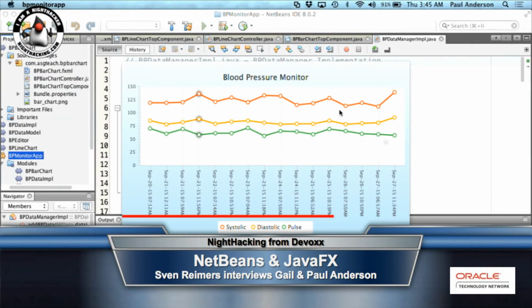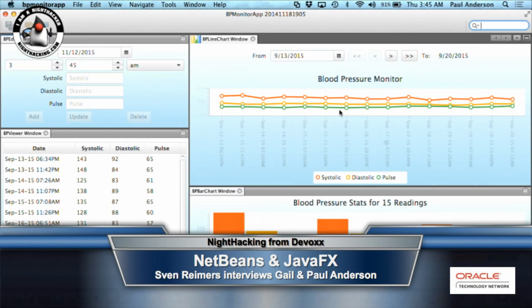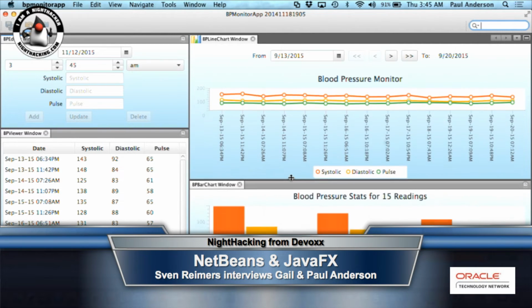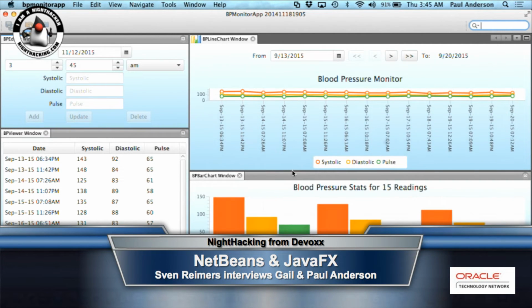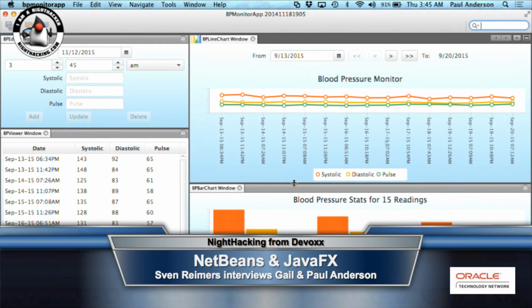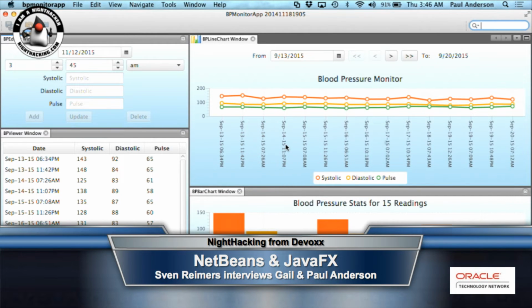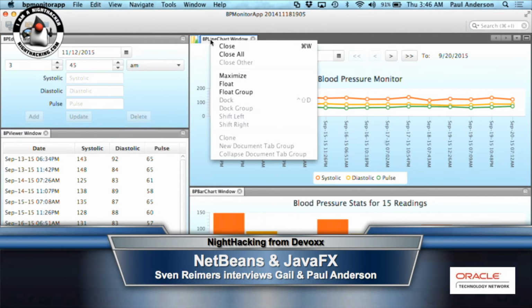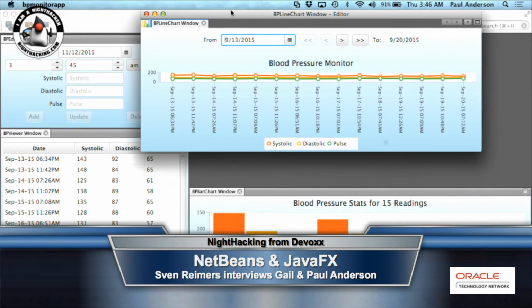Okay, so what we've got now is another version of our program in the NetBeans platform, and now we've got each one of the charts and the table and the controls all in separate windows. So what we've done now is we've enhanced the UI so that it has even more capabilities. For example, Gail could take one of the windows here and float it. And that's a great thing to do in this situation, since our screen is a little bit small.